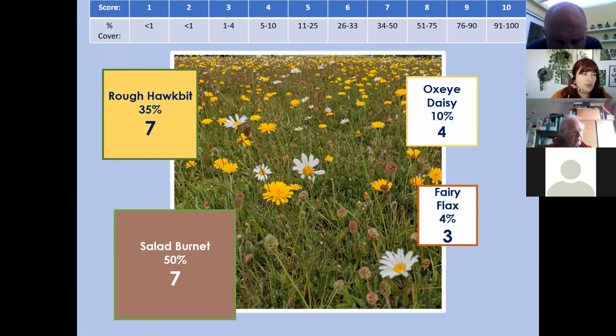If you imagine that all the rough hawkbit, the yellow ones, were all squished together, but remembering to include the leaves, so it's not just the yellow flowers, then you estimate what percentage of the square that would take up. Now, the species mix here isn't huge, as it's fairly dominated by three species, salad burnet, rough hawkbit, and oxeye daisy, with some small numbers of fairy flax in there. There might have been other species there, but I can't really see them in the photo and I can't really remember off the top of my head. So I'm just focusing on these four.